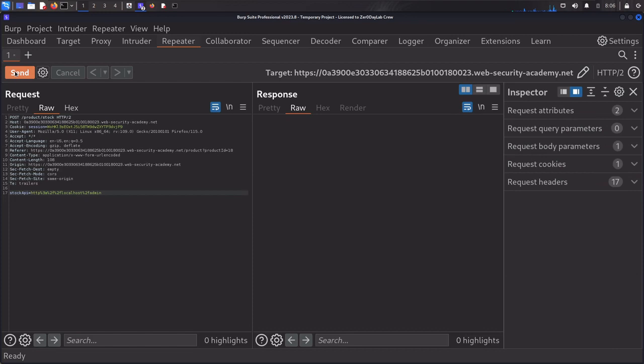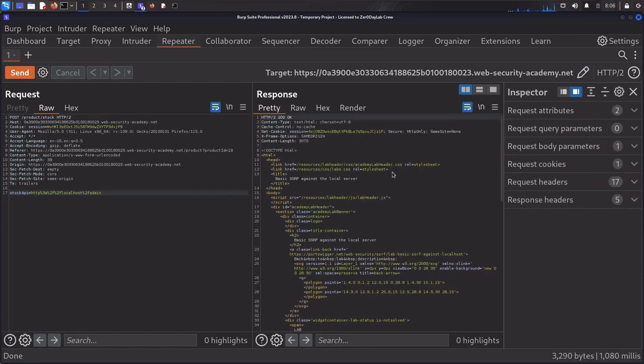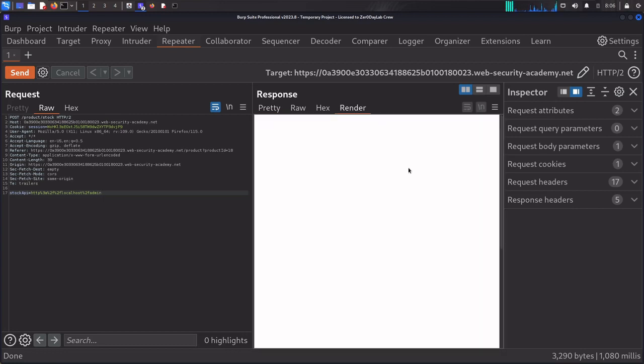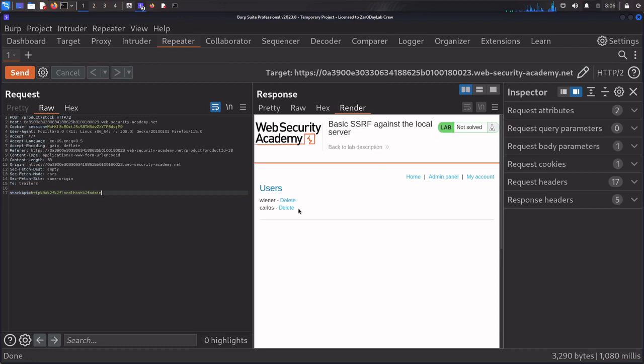So let's send it and see how the web application is going to handle our input. By looking at this, we're already getting an HTML response in the body, right? But let's render it and see in real time how it looks. Yeah, we are able to see the admin panel, but we need to pass this lab. But for a bug hunter at this point, you can take a screenshot and show them we manipulated the input to be able to see the admin panel.